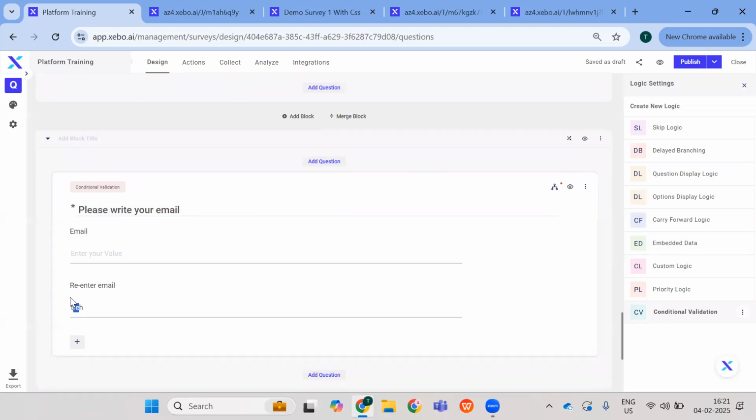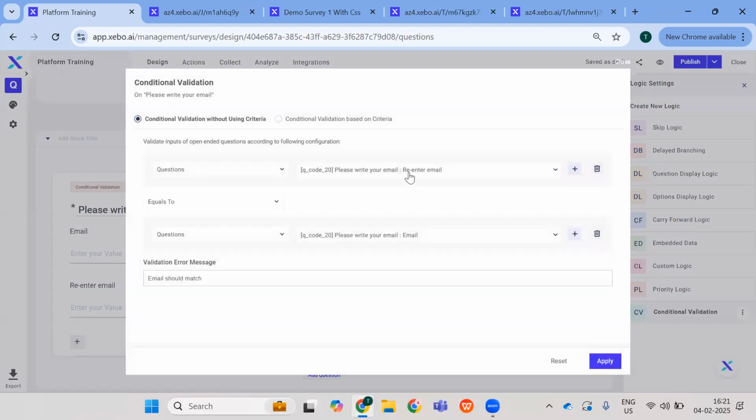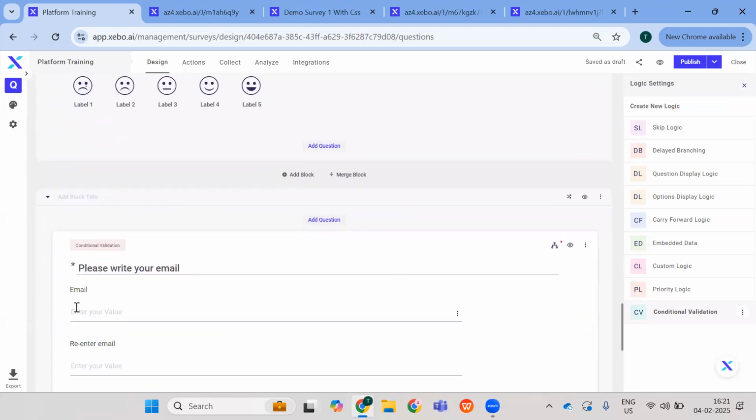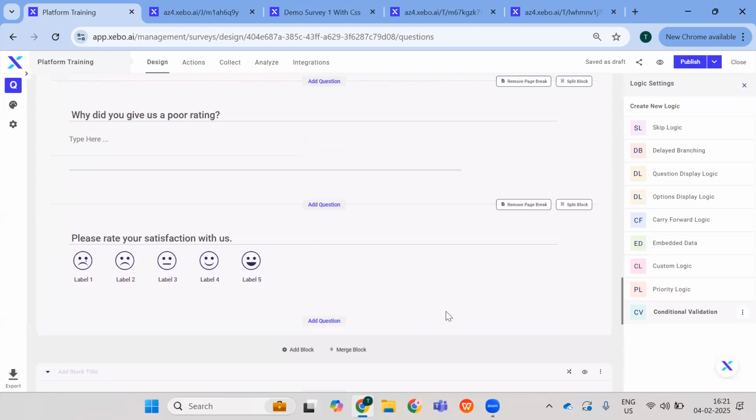Whatever response they have added, they should be the same in both these boxes. So we can use the conditional validation in this case, and we can provide the condition that the response to both these things will be equal. If the response is not equal, then we can give an error message, let's say "email should match." And if they are the same, then the respondent will be able to move further. So these are different logics that you can apply in your survey.